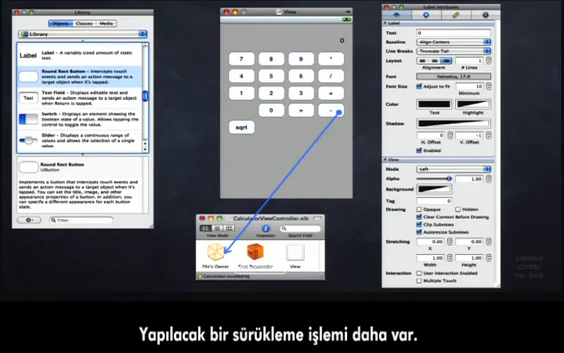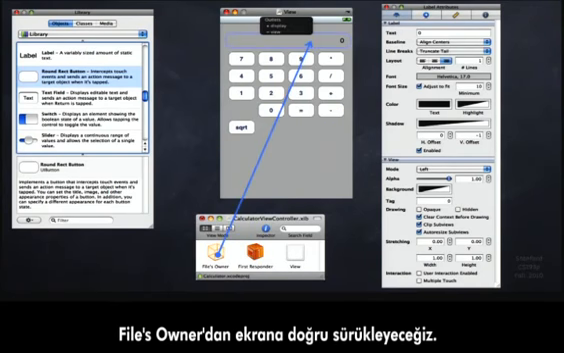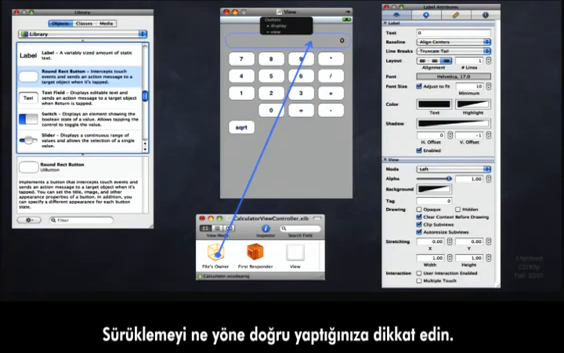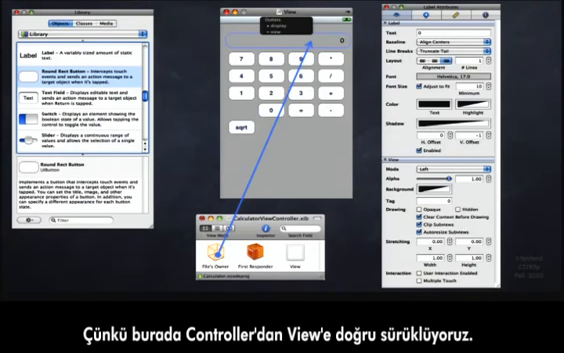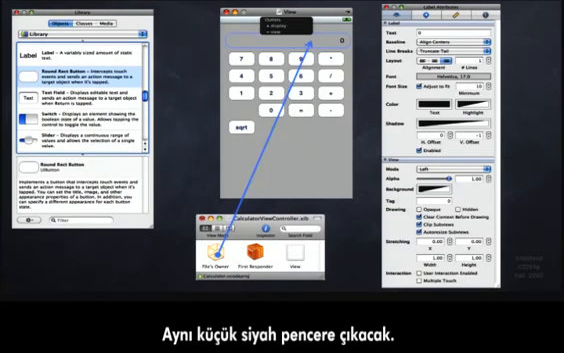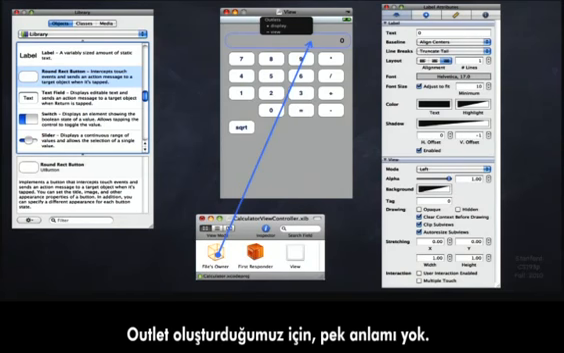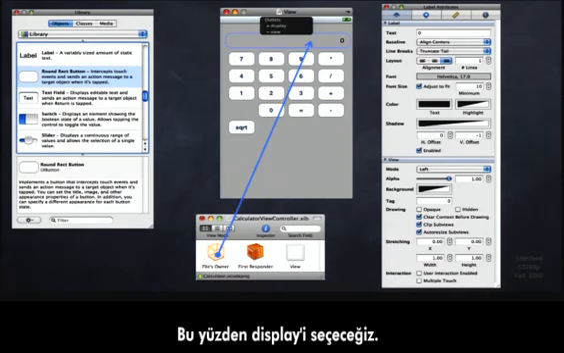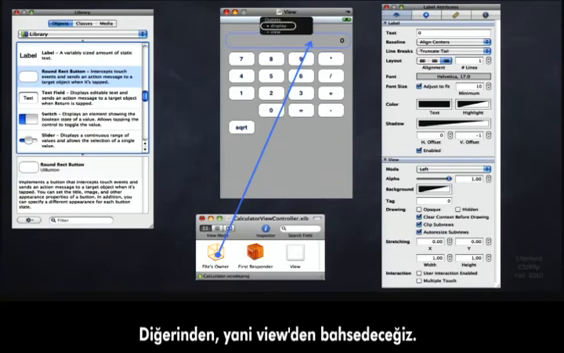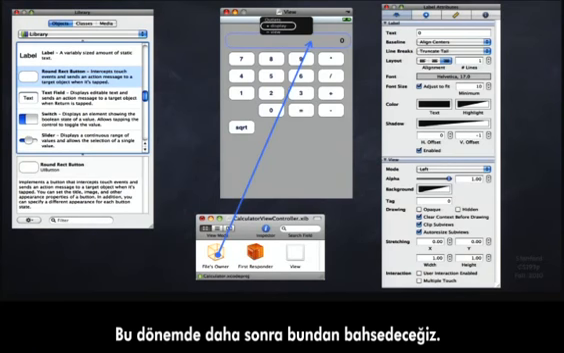And then we also have one more dragging to do, which is we're going to drag from the File's Owner up to the display. And notice the direction you drag matters, because here we're dragging from our controller to our view, because we're making an outlet. But the same kind of little black window will come up. This one has different choices in it, display and view, because we're not doing target action here, we're doing outlets. And so we'll pick display. We'll talk about what that other one, view, is. We inherit that from UIViewController. We'll talk about that later in the quarter.